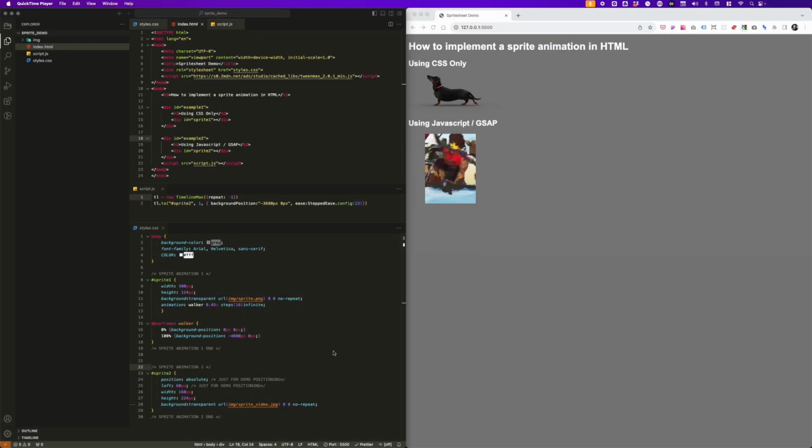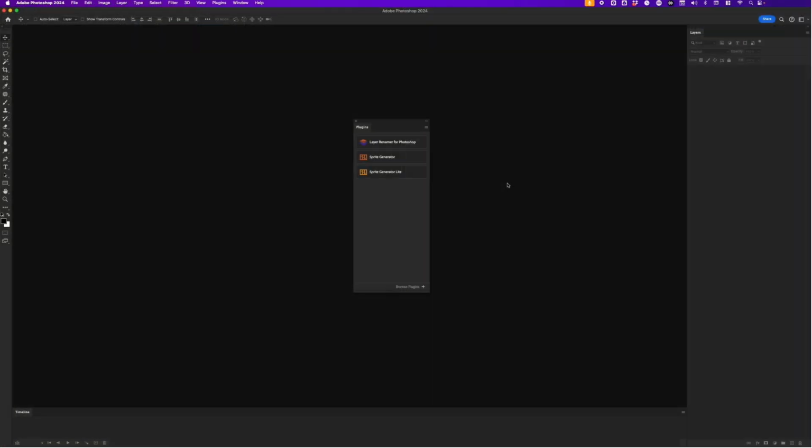I've got two examples to demonstrate how you can use this plugin to quickly create sprites that can be animated purely using CSS or a combination of CSS and JavaScript. Let's start with Sprite Generator Lite.